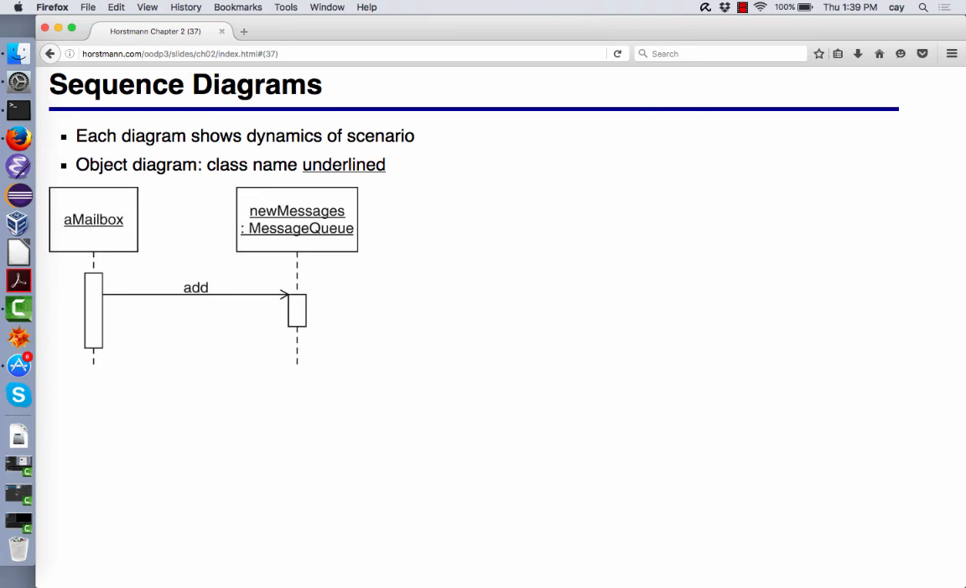Then there is this block here, which means some amount of time is passing. So here, time is passing, and some activity happens here at the mailbox. We don't quite know what that incoming activity is, but the mailbox is working on something. And as it's doing that, it then issues a method call add to this new messages thing. What is new messages? It's a message queue. So apparently it's going to be adding something to the message queue. We can't see here what the parameters are. There is no syntax for that. We can just see that the add method gets called.